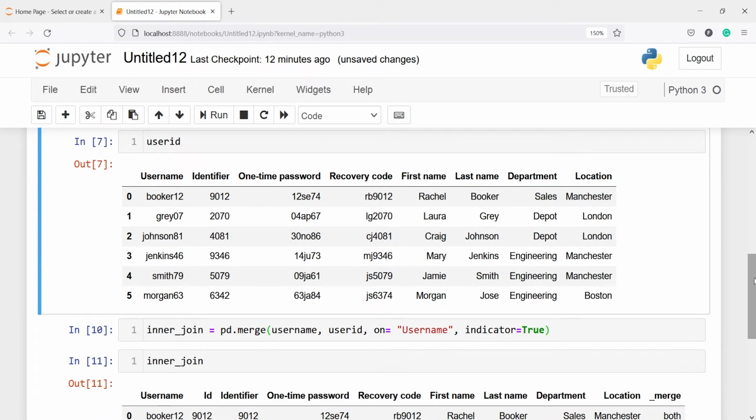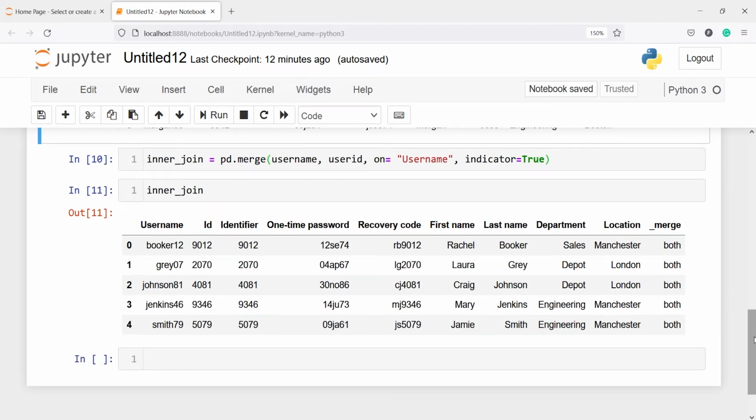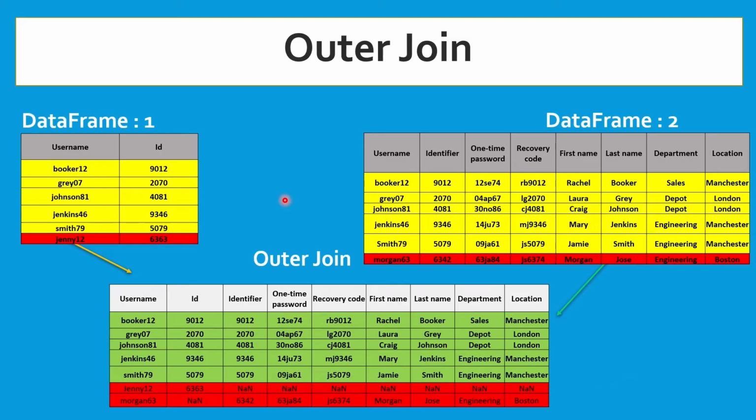Before I write the code, let us first see how the outer join works. Let's say we have these two data frames, data frame 1 and data frame 2. In data frame 1 we have these usernames, in data frame 2 we have these usernames, and when we perform the outer join we will get the output like this. The difference between the inner join and the outer join is that in outer join we will get all the usernames whether they are common or not. So in the output we are also getting Jenny 12 and Morgan 63.